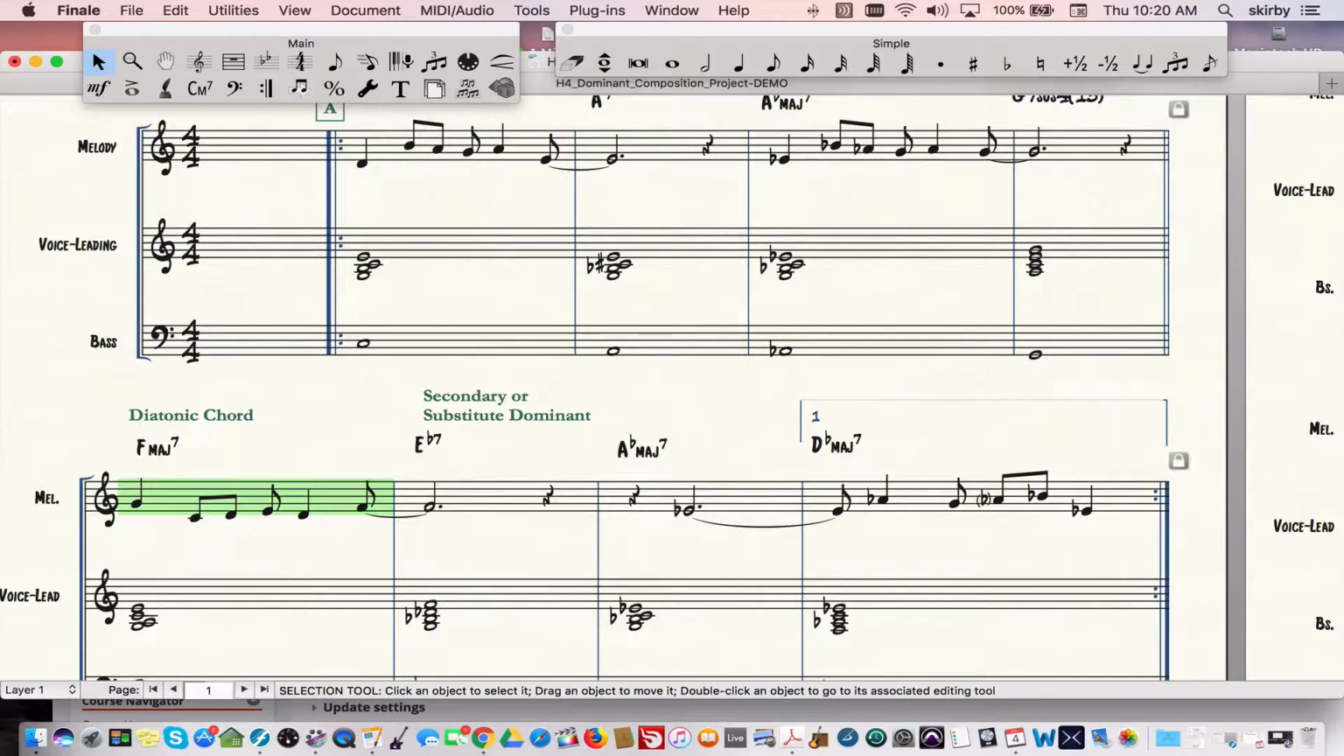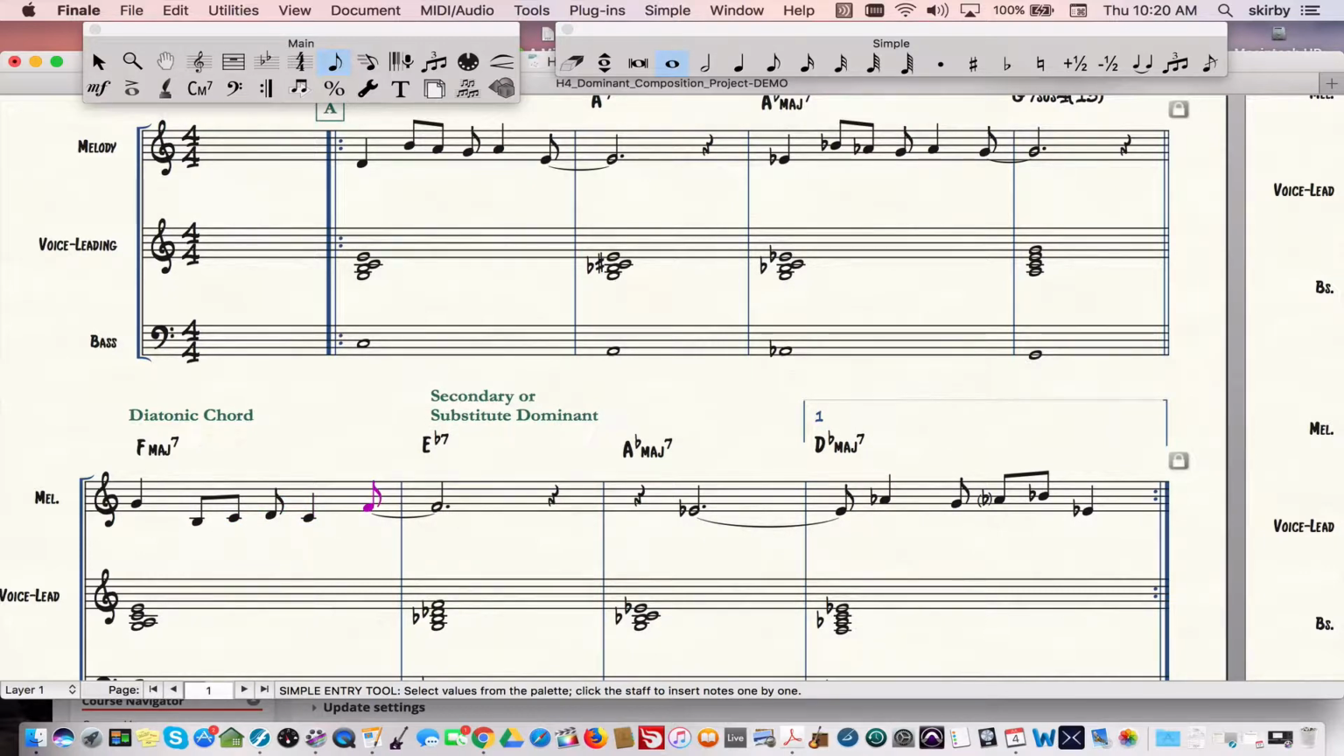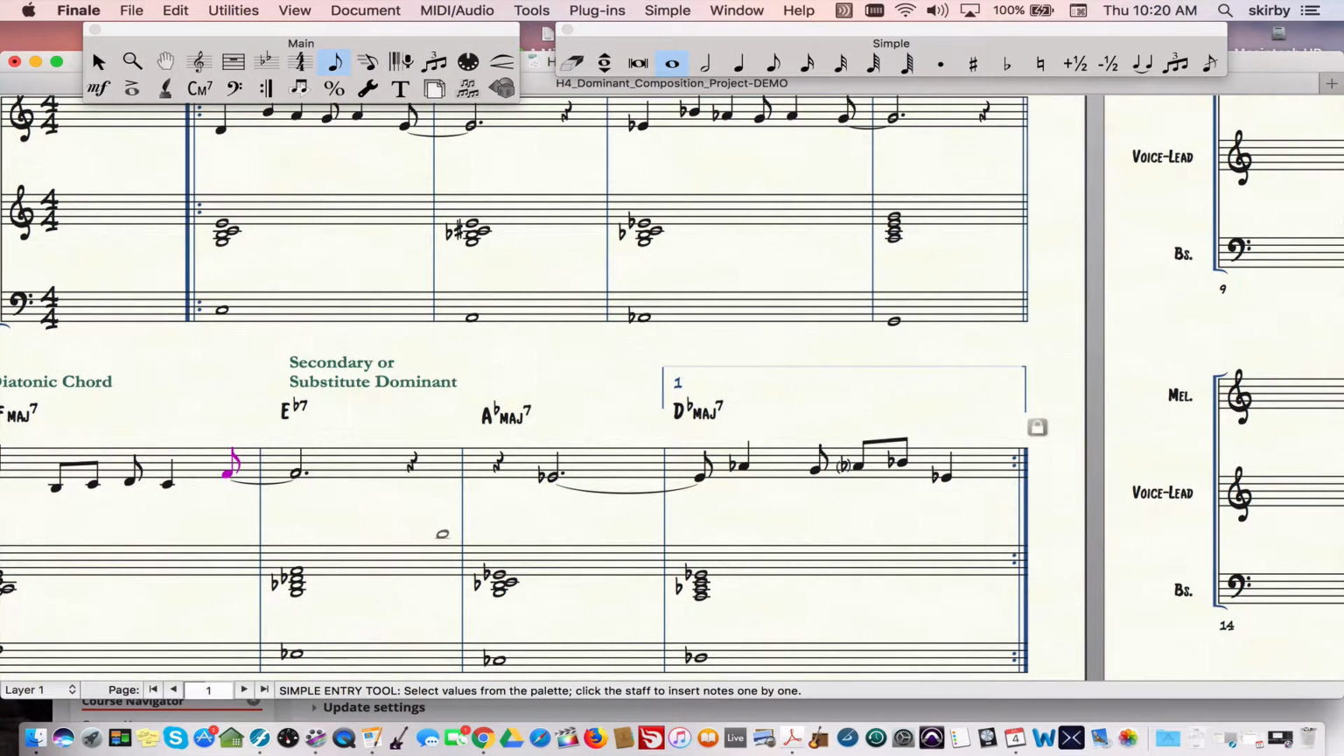Now I could have gone down a sixth, as long as the note is available in the chord scale, you can do that. So this would sound a little different. I must like that better. Anyway, that's an inversion. Then I came over here and I did a retrograde.